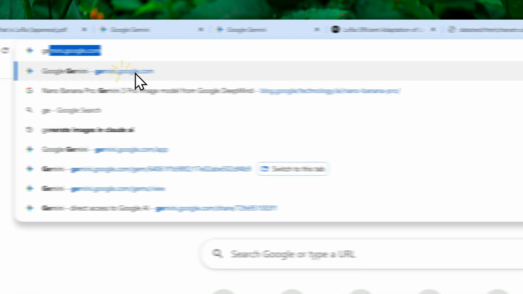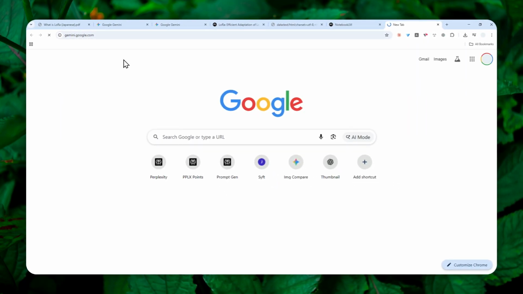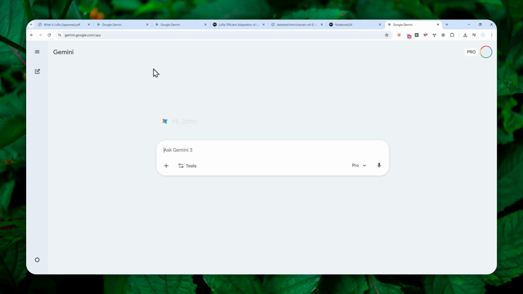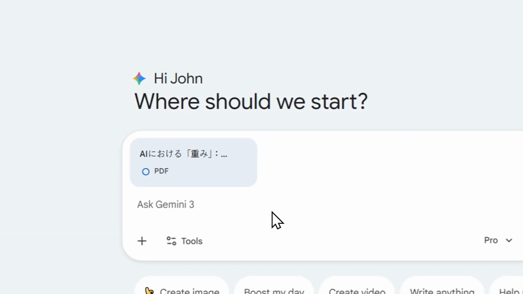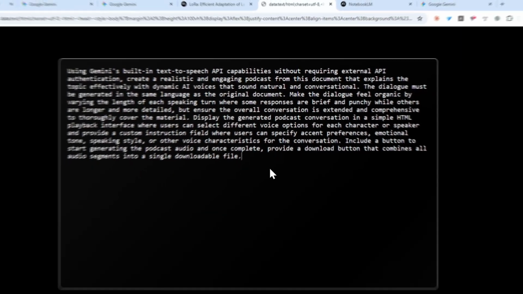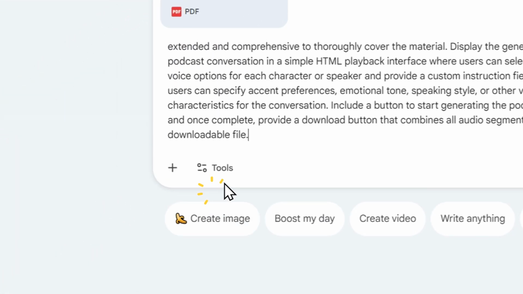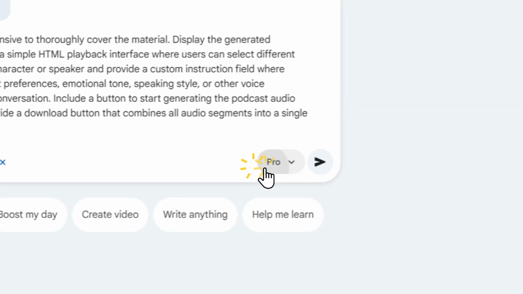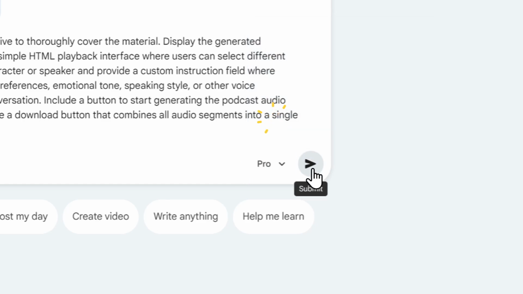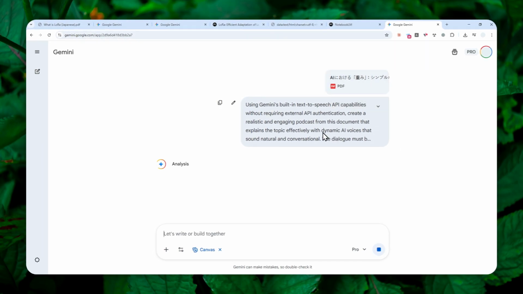Now, let me just open Gemini, and I'm using the desktop web version again, but again, you can use the mobile version of Gemini on your phone. And after that, you can upload the document. This is the same document. And this is the prompt that you can use. You can find this prompt in the description down below. Down here, I'll just paste it, click tools, click canvas, and then I'll select the pro version because after all we want to code, submit, and just wait for Gemini to analyze the document.